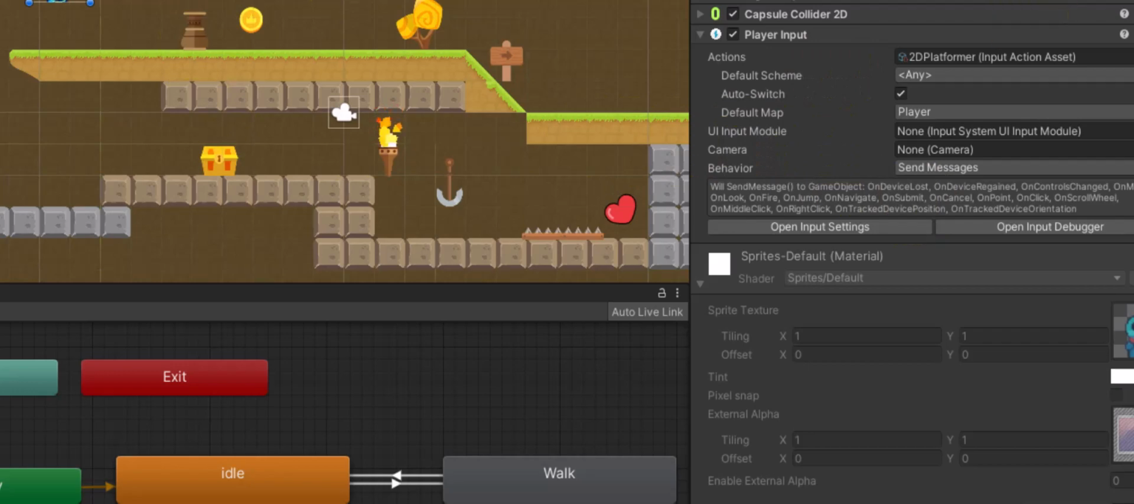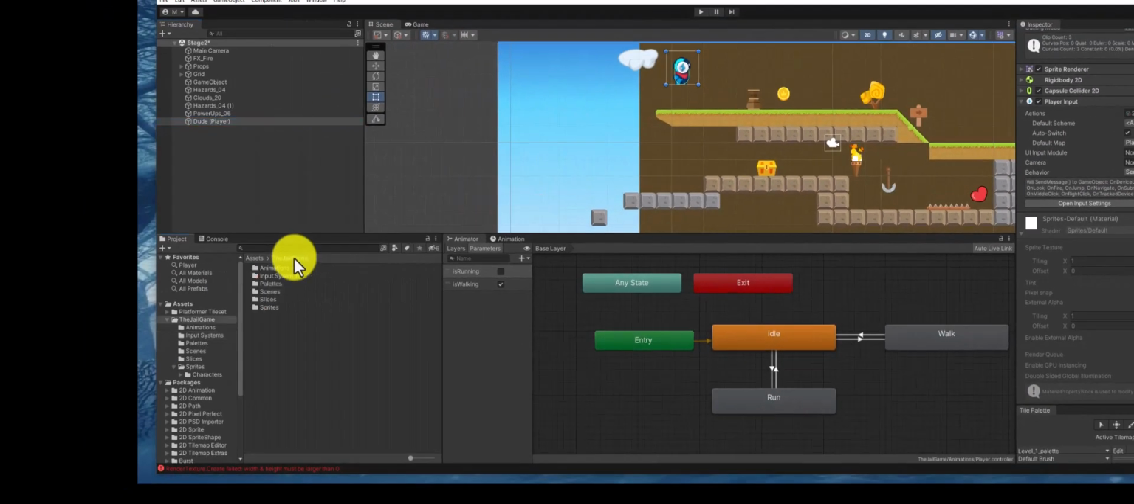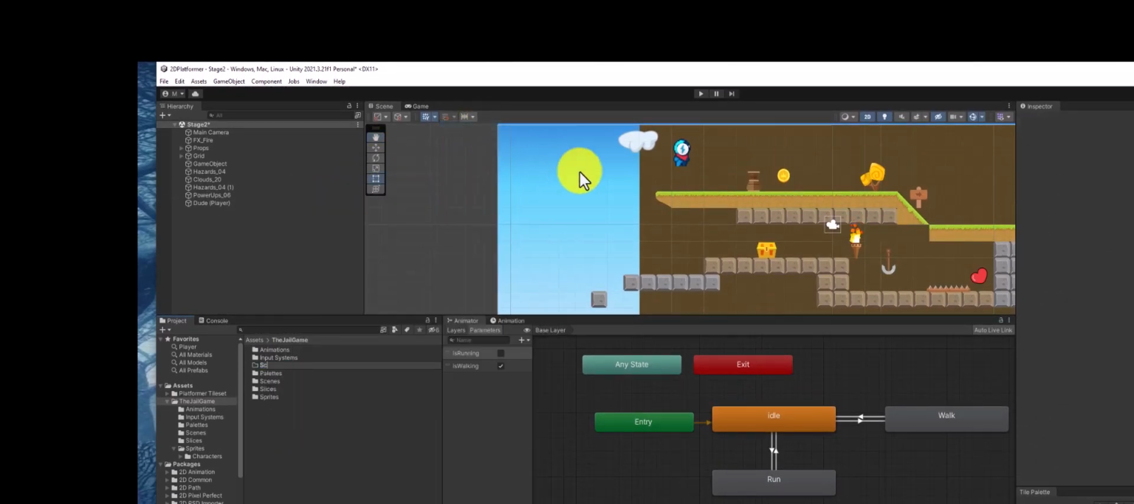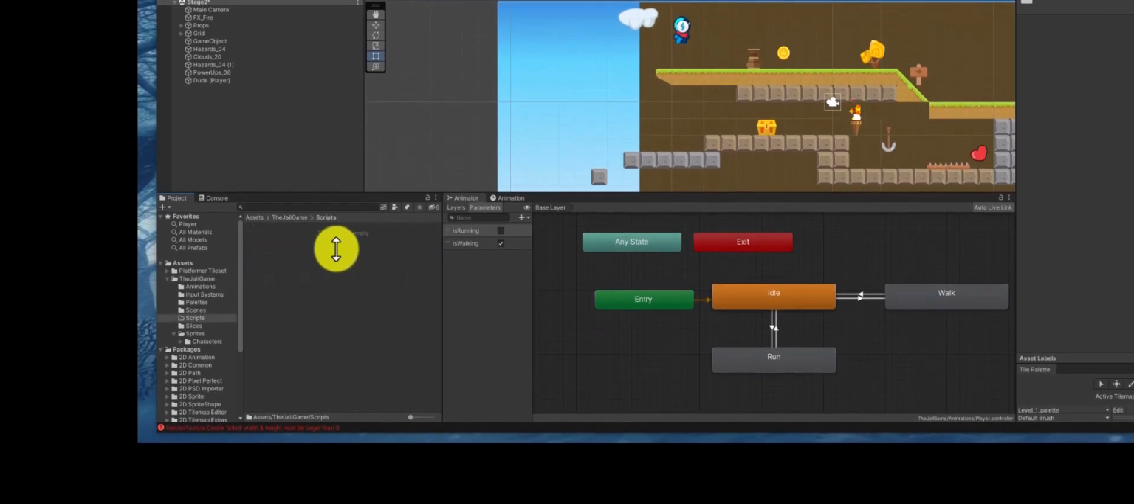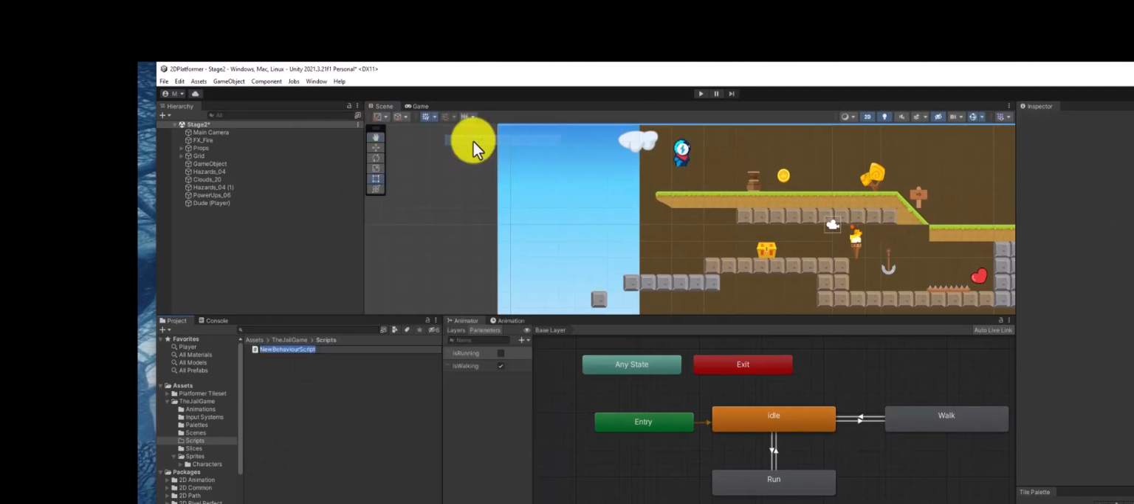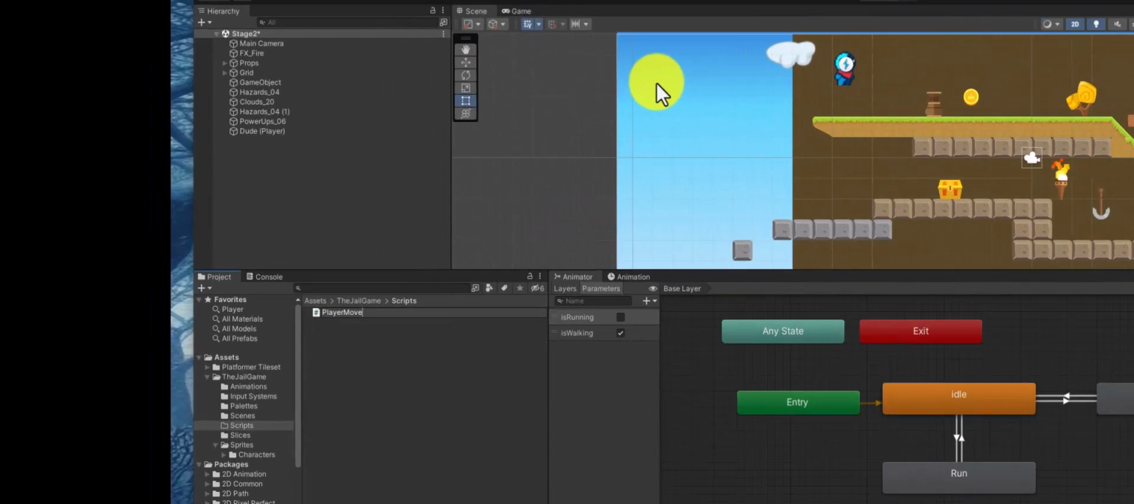All right, so now for the fun part, I guess. Let's start making some code and scripting this. So here inside of my folder, I'm going to right click, create a folder, and call that folder scripts. I'm going to double click inside that folder, and here's where I'm going to make my script to make my character run and use the input system. So I'm going to right click here, create a C# script, and it's going to be player move, or I can say player movement. It's up to you.